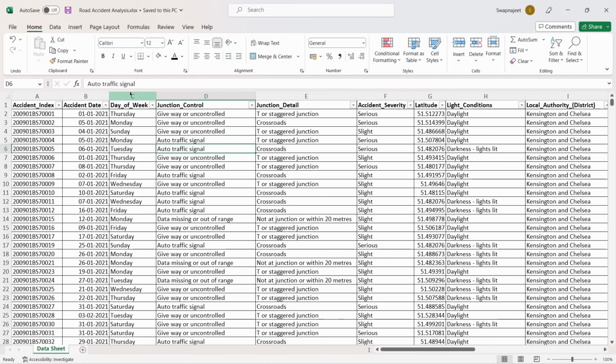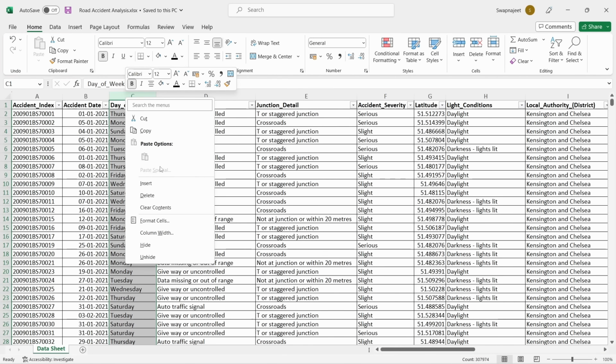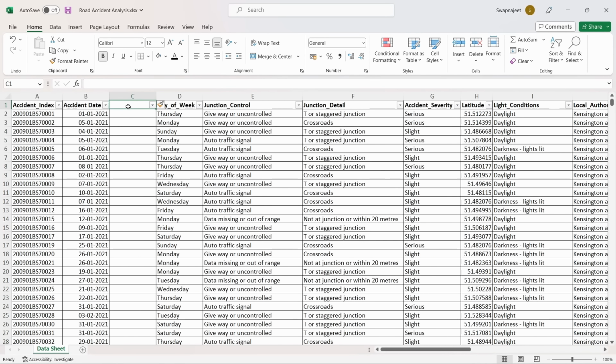So what I will do, I will just click over this particular C column. I will select this particular one. I will right click here and click on insert. So a new column will be inserted, and I will name that particular column as month.